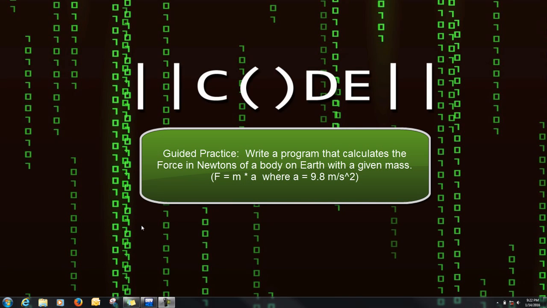For this guided practice, we will be making a program that calculates Newton's second law. The input will be the mass of an object in kilograms, and we will use the acceleration due to gravity at 9.8 meters per second squared. The program will calculate the force weight in newtons of that object. So this example is geared more towards our pre-engineering students.